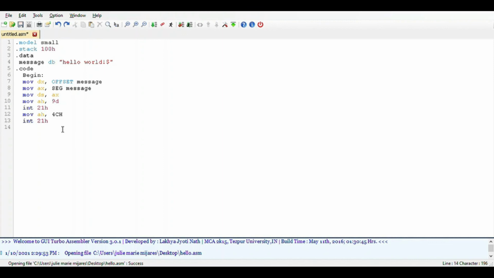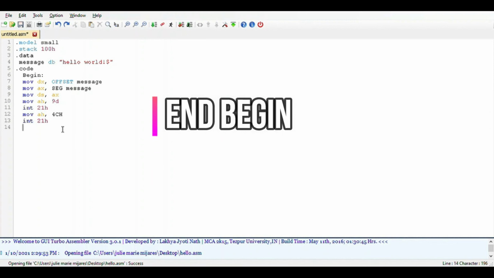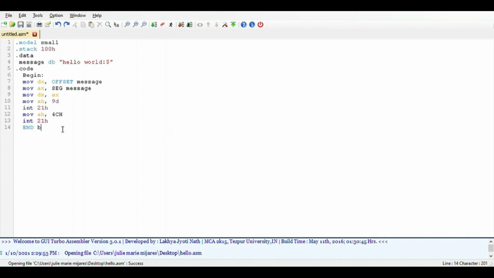And for the end of the label is end main. It is used to close the main procedure and the end of the program.